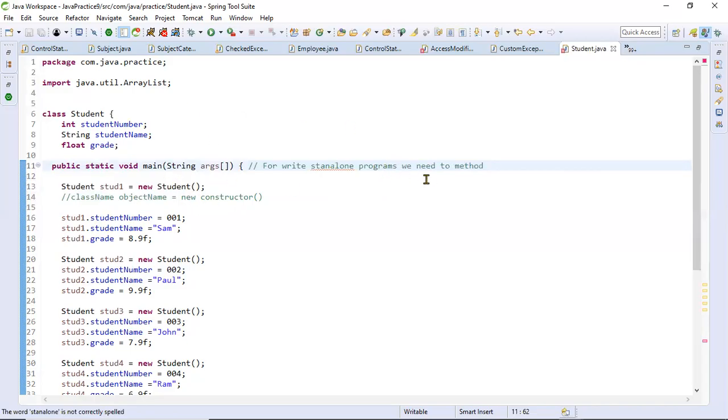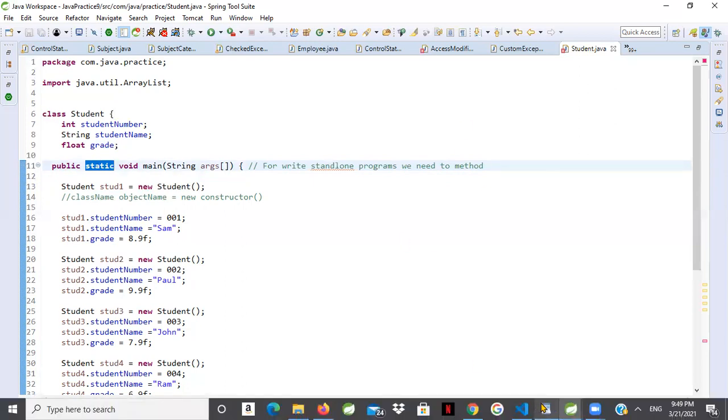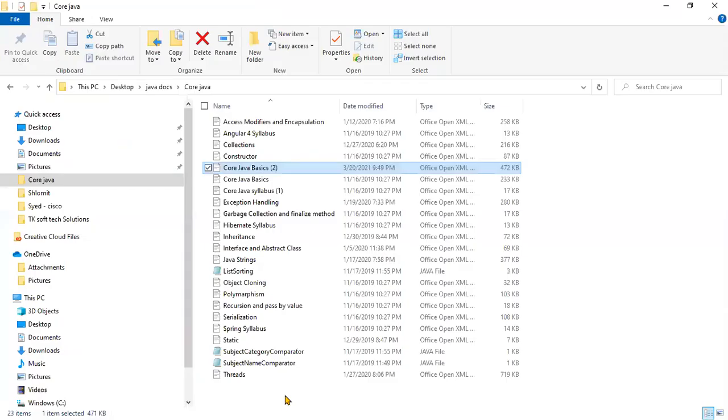So the main is the starting point of the main program. What is public static void? We didn't learn it yet. I'm going to teach you in the next class; you don't need to focus much on it. Static is a variable, public is an access modifier, void is a return type. Actually, I'm going to check the syllabus. Let me open the syllabus.